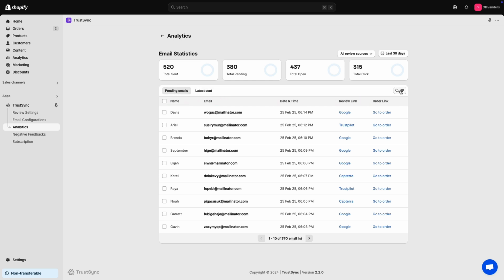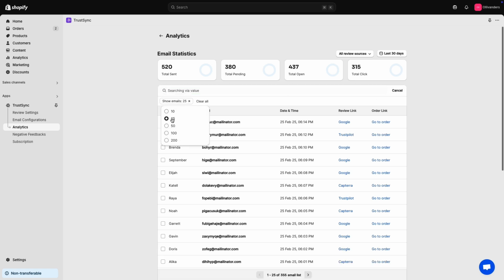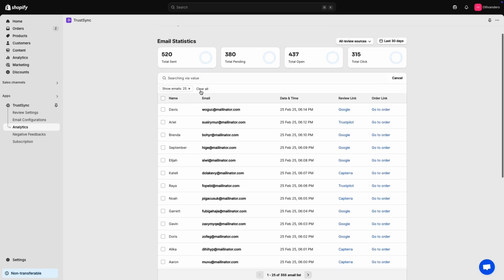Use the search and filter option to find specific emails. In addition, you can change the number of emails displayed in the list. Hit the Clear All button to reset it.